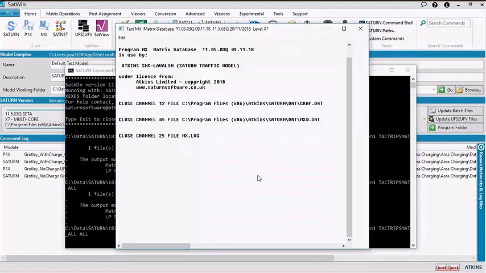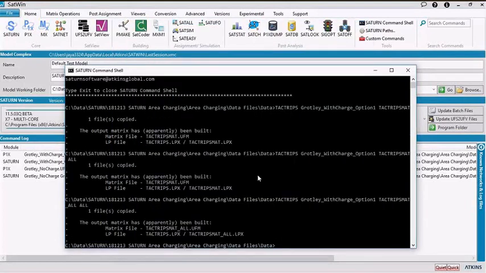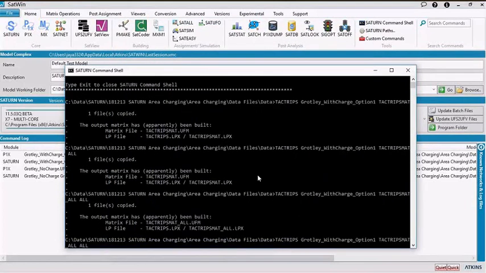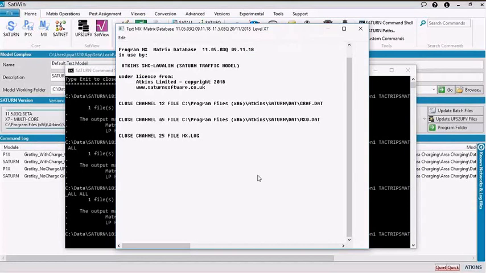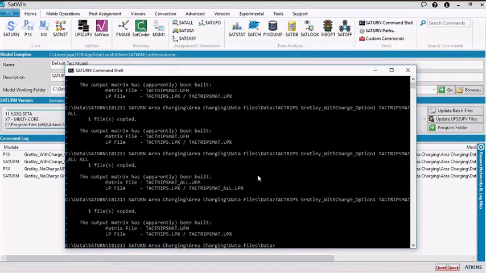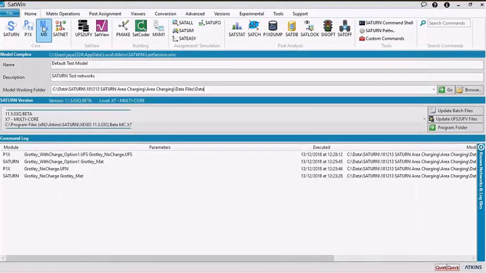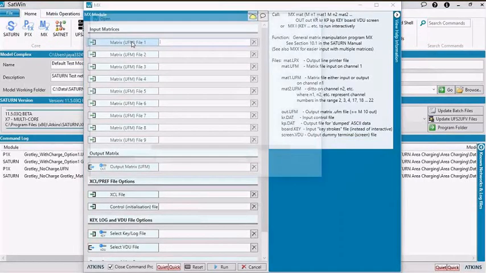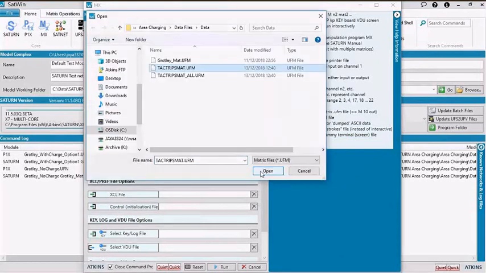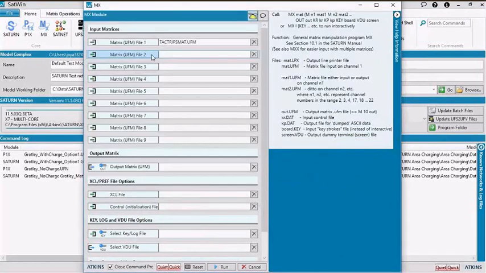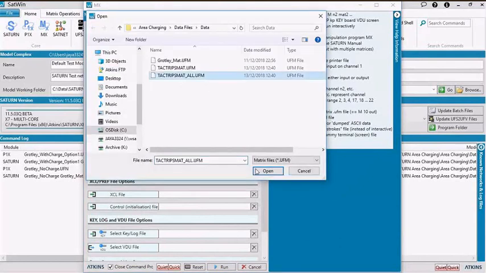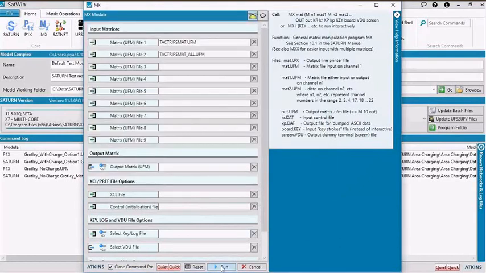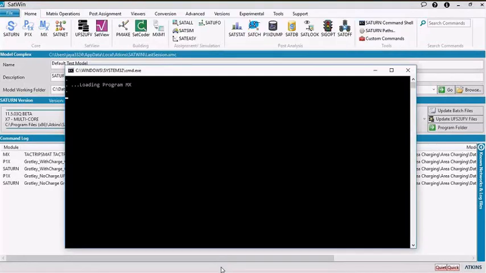If I just run that, just use the same file name. So I'm just now going to run mx to quickly see my two matrices. So if I open trips mat, which is just my discretionary ones, and if I open my all, which is all trips, and if I quickly show the totals.